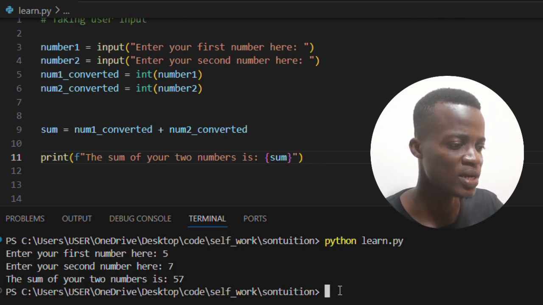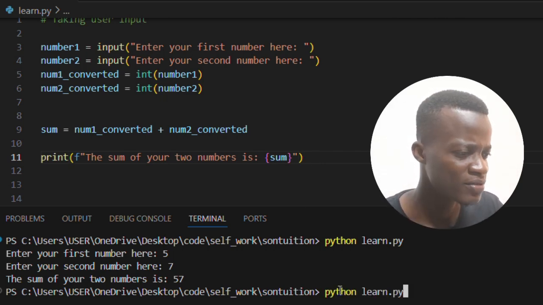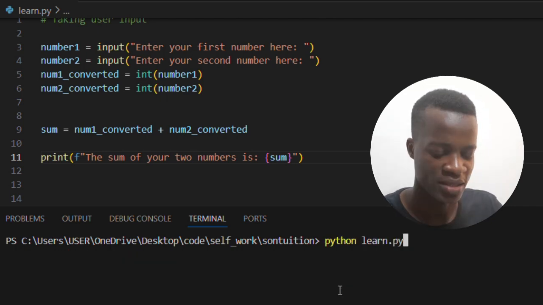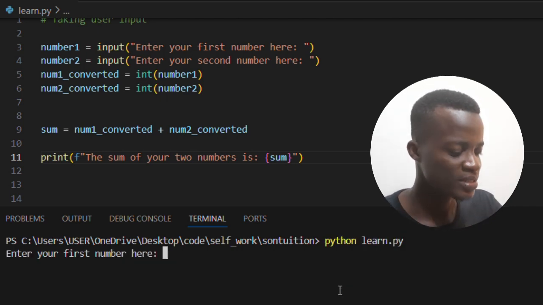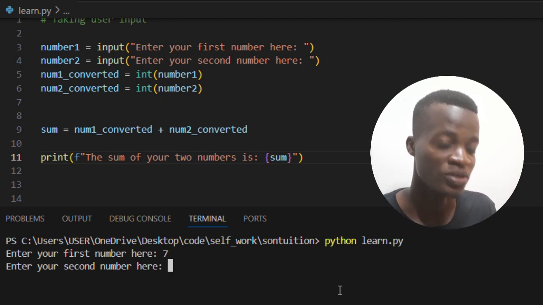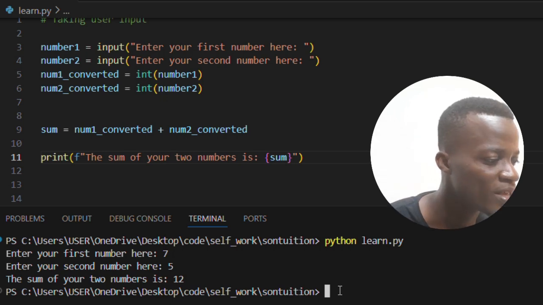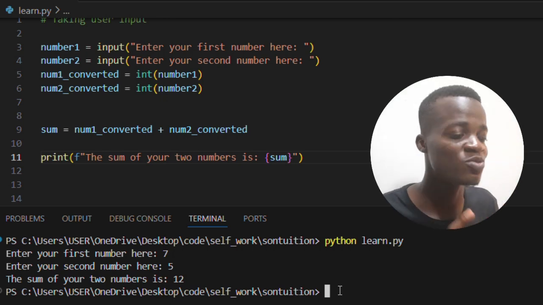Let's run this code. Let me clear the terminal and run this for you. Enter your first number. My first number is going to be 7. My second number is going to be 5. This is what I have. So now the sum of your two numbers is 12. This is what we wanted.